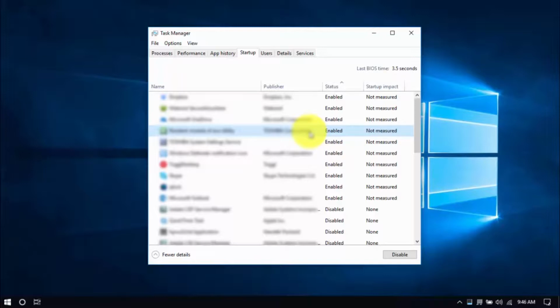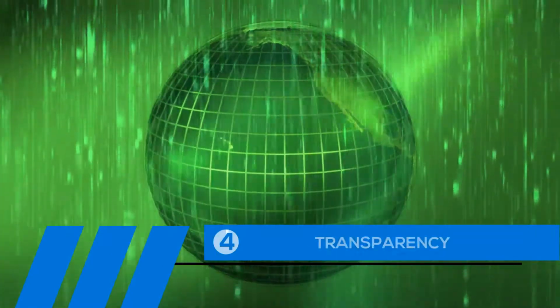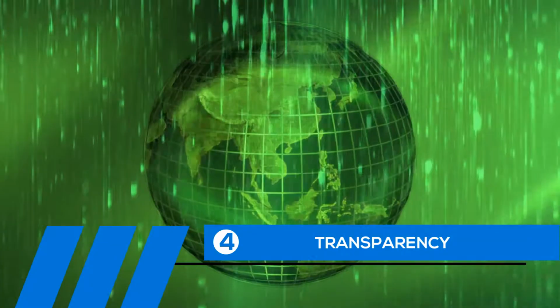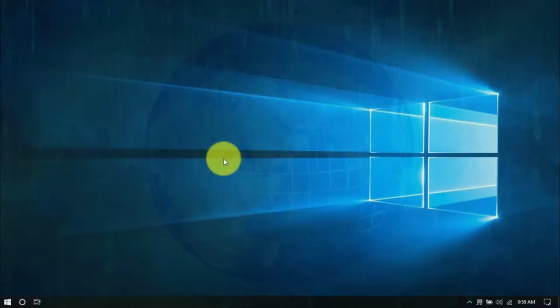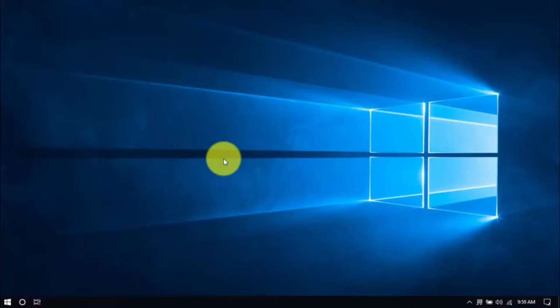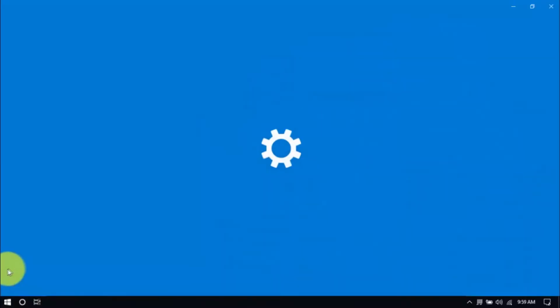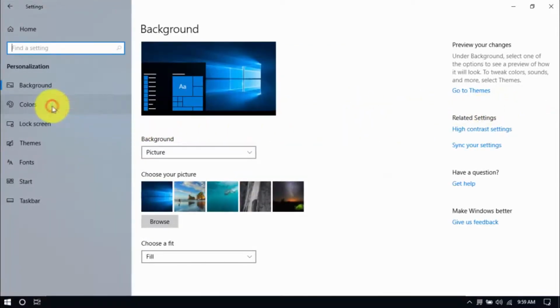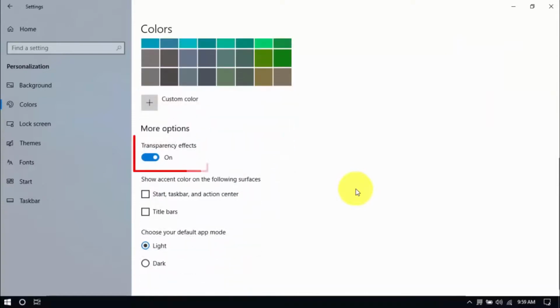Okay, so similar with uninstalling programs, be careful which programs to disable. Just stick to the ones you're familiar with and know for sure you won't be using. Tip number 4, transparency. If you've been a long-time Windows user, you know that the transparency, or see-through effect, is a cool feature. Unfortunately, it also uses up system resources, and disabling it will improve your PC's performance. Click Windows, Settings, and then the Personalization button. On the left pane, click Colors, scroll down here and switch off transparency effects.